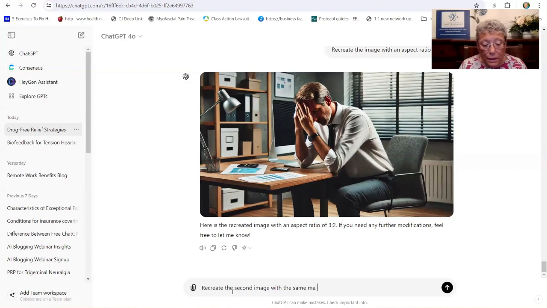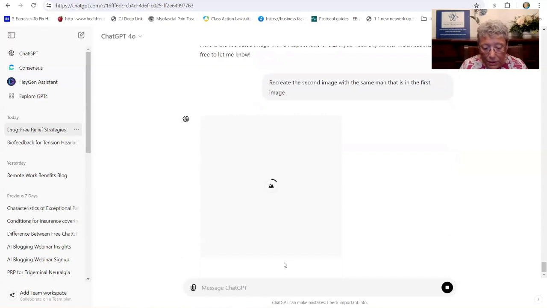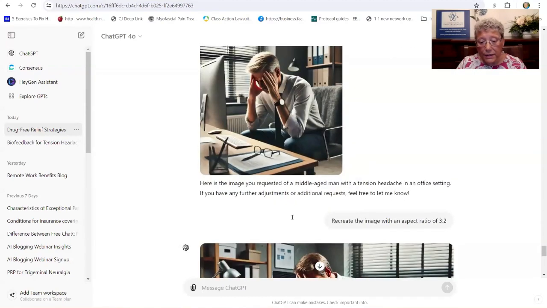The second image with the same man that is in the first image. I haven't had great success doing this kind of thing, but let's see what happens. And I'm going to show you another image creation tool that I like better than DALL-E.